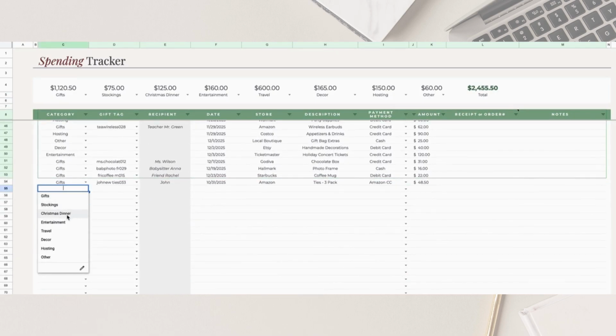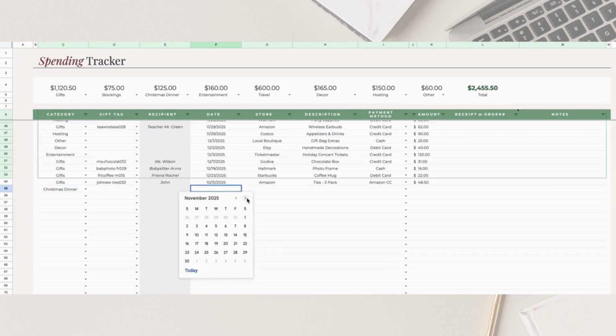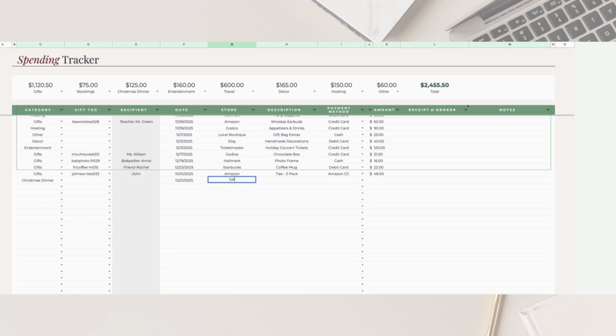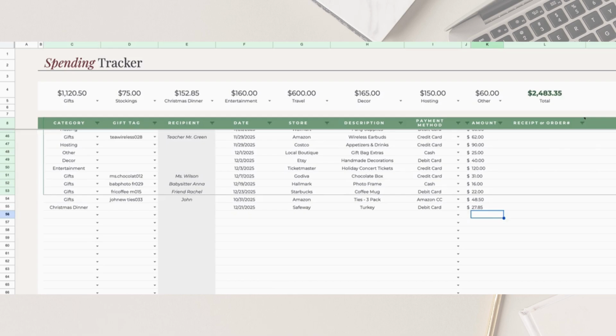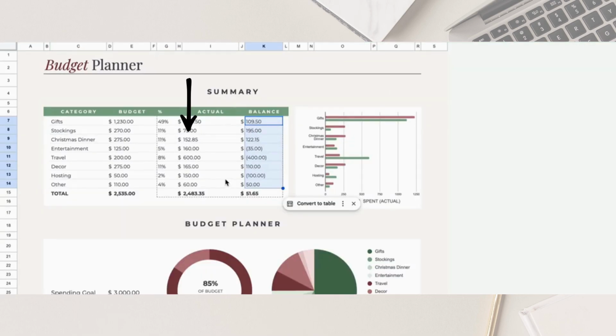So for example, if you are buying something for Christmas dinner, you will select that as the category, ignore gift tag and recipient, and then enter in the date of your transaction. So let's say it's closer to Christmas dinner, and we are at Safeway buying a turkey. You can enter in a payment method and how much you spent. And then we can see if we go into our budget that has been added as an expense.